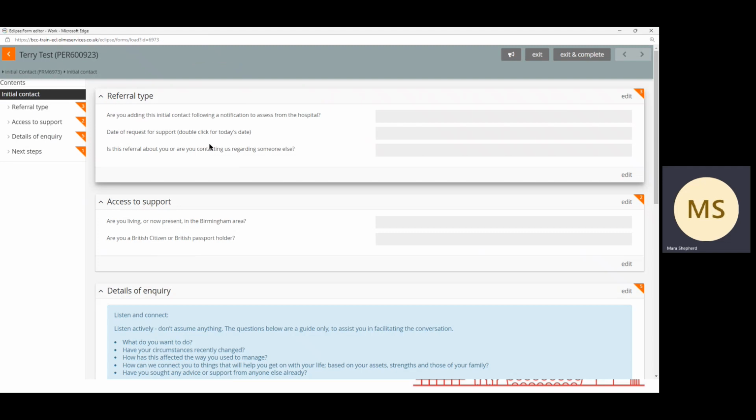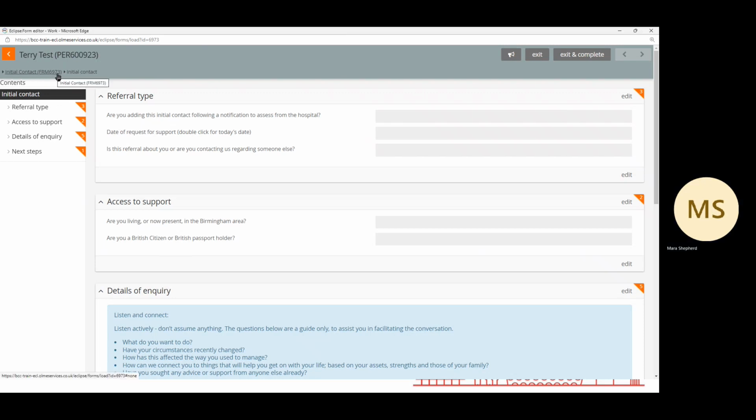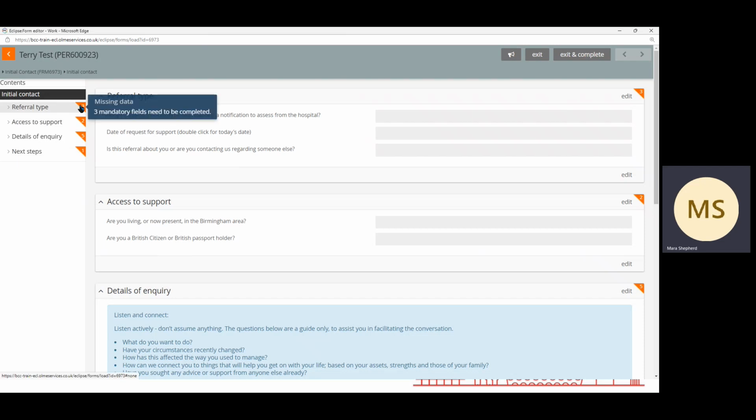This is what a form looks like in Eclipse. We have the name of our person and their unique person ID. We're told the name of the form and a form ID. Across here we can exit the form and we can also exit and complete when we've finished the form. Down the left hand side we have a contents menu. We can see the sections of the form that we need to complete, and we also have these orange triangles which denote mandatory fields that we need to complete within each section.